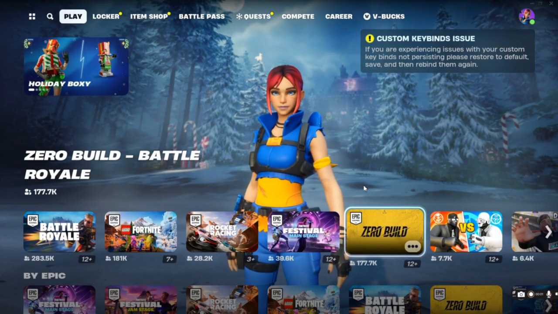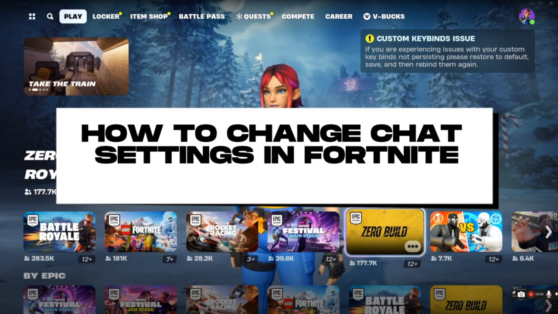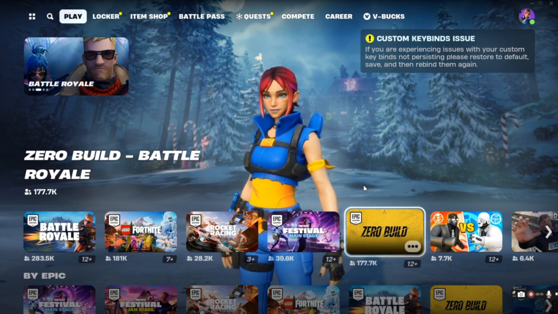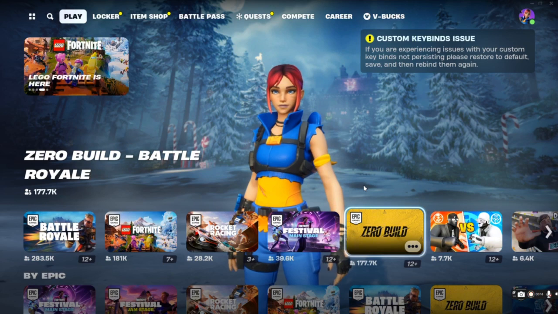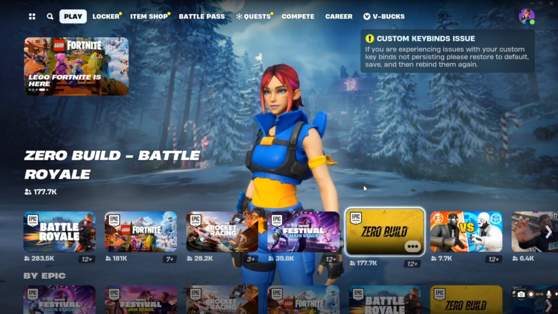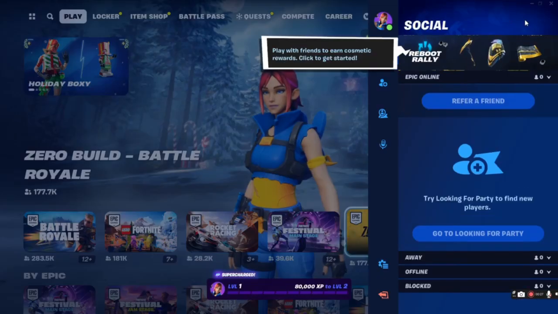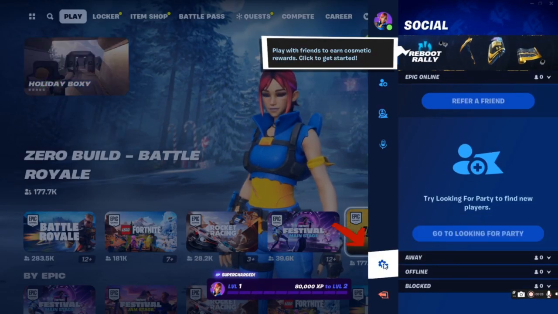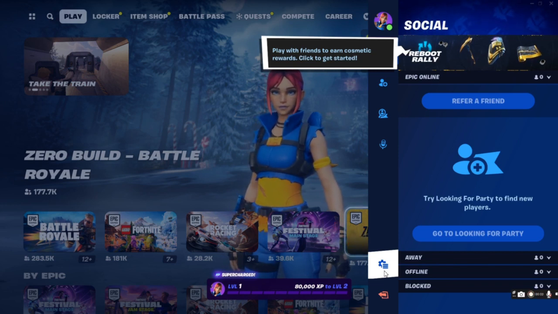In this video, I'm going to show you how to change chat settings in Fortnite. First, launch the Fortnite game on your device. Then log in to your account. Now click your profile icon at the top. Then select the gear icon with 3 lines to open the menu.